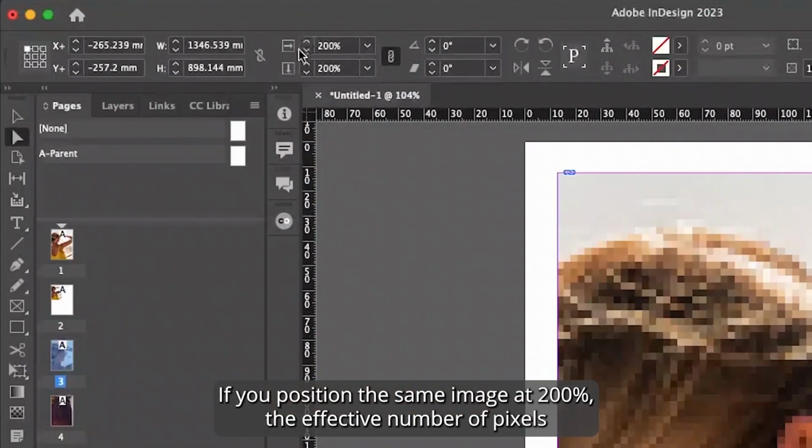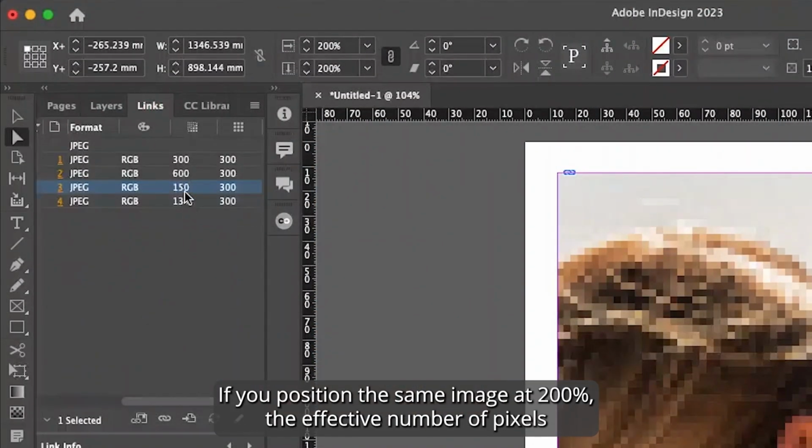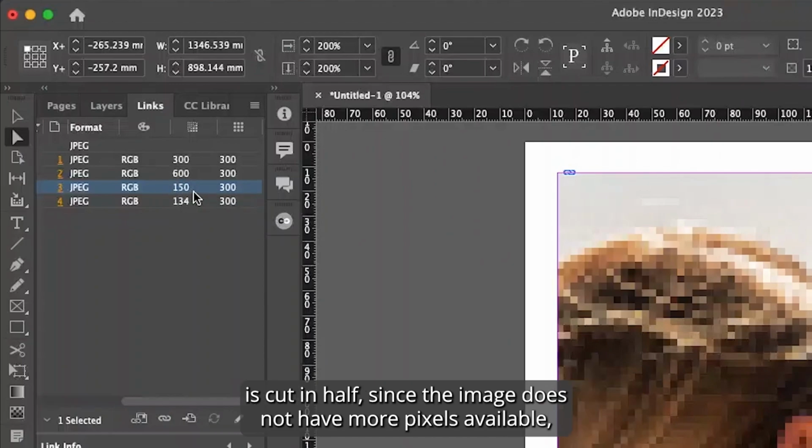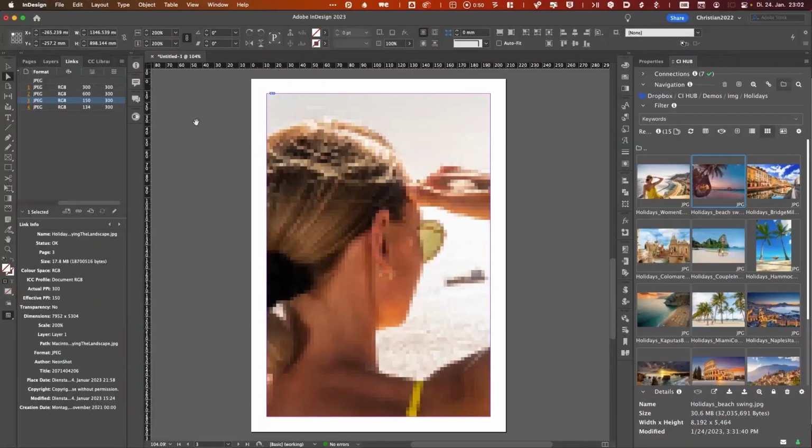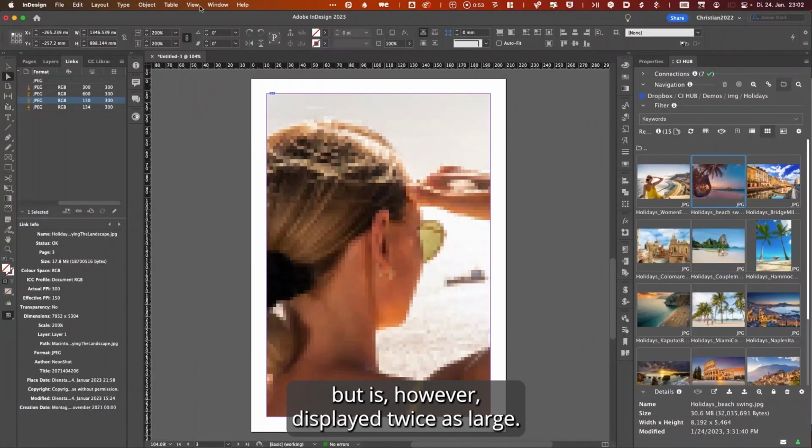If you position the same image at 200%, the effective number of pixels is cut in half, since the image does not have more pixels available, but is, however, displayed twice as large.